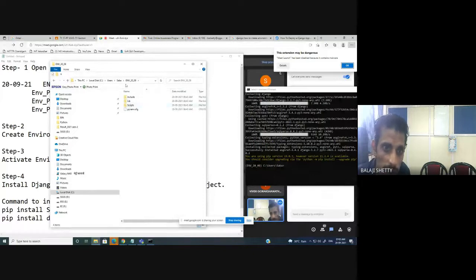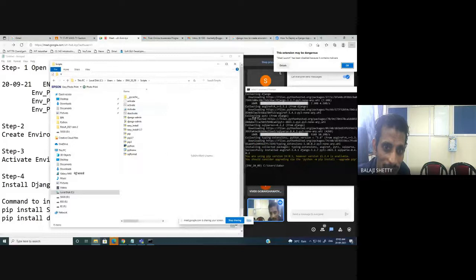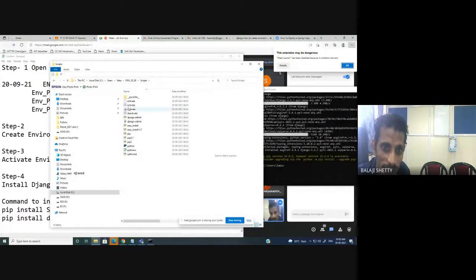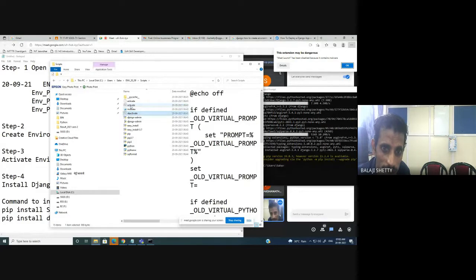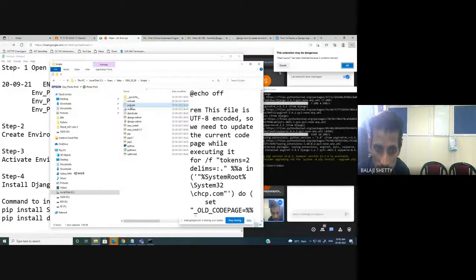In this environment Scripts folder, there is a file activate. You can see activate and deactivate. The moment I run the activate command, the software is available. The moment I want to deactivate the environment, that software is not available. Activate means use all the software. Deactivate means I don't want to use the software. I will show you how to do it.